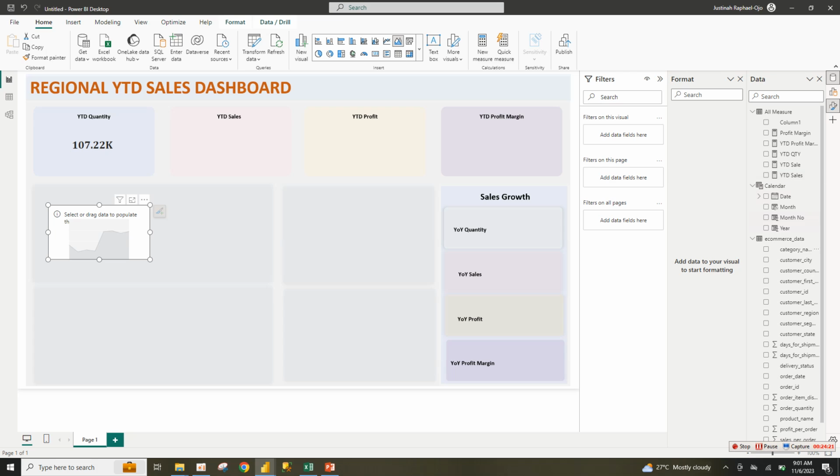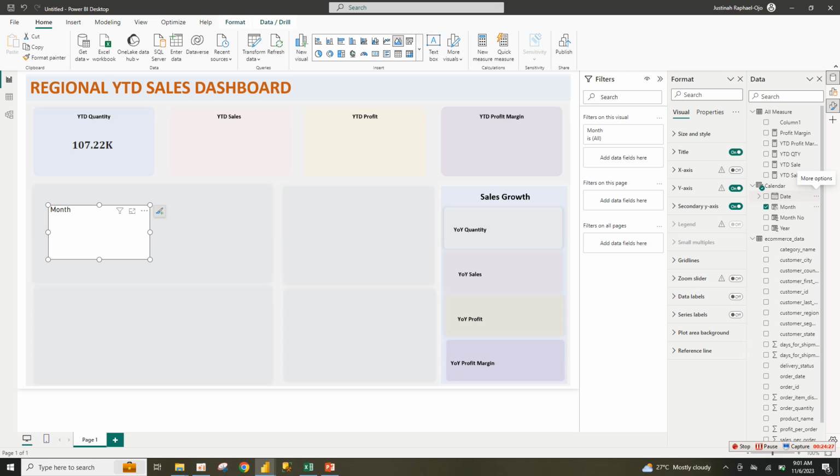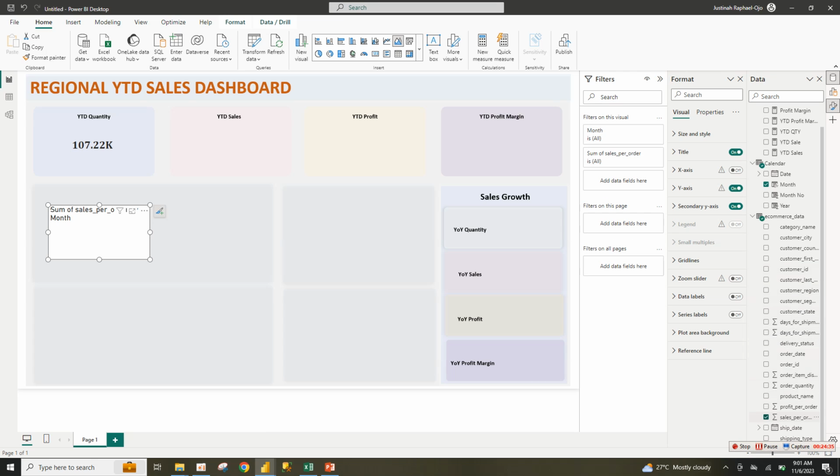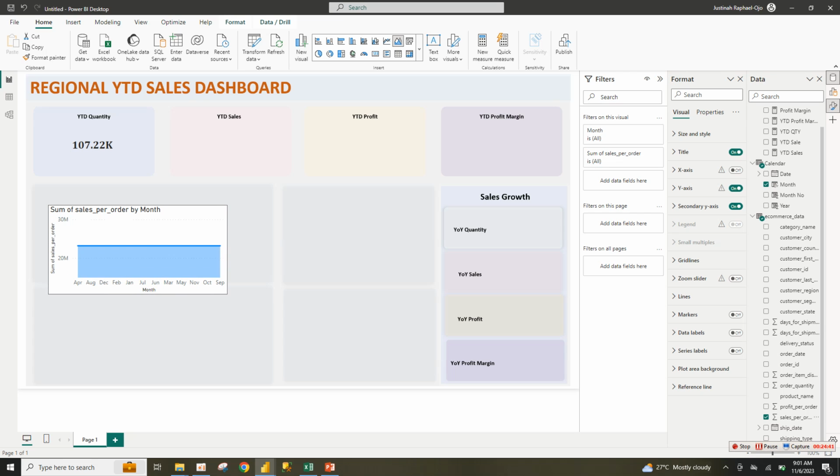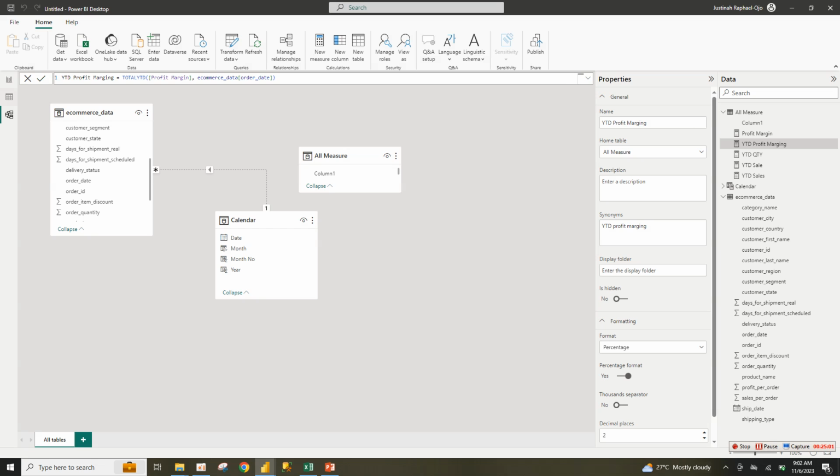Okay, the sale order, month, then sale per order. That's what I'm going to be using. Yes, sale per order here. So now I need to sort the month. I need to sort it by month. You can click that, ascending order. Okay, I need to go and sort the month. Let me sort the month here.